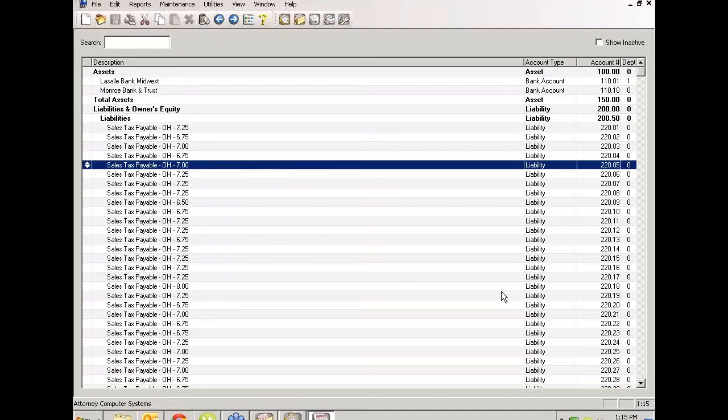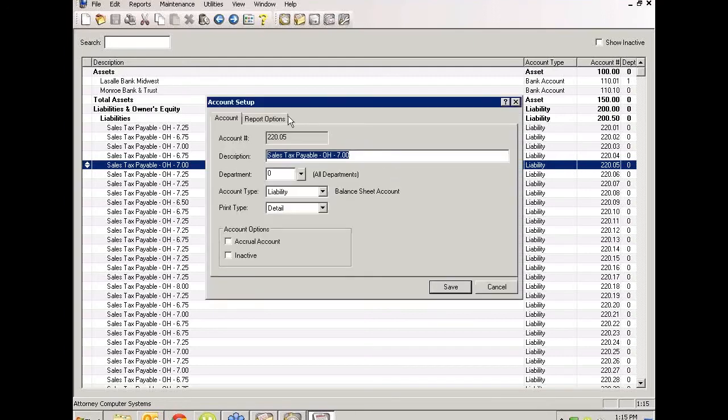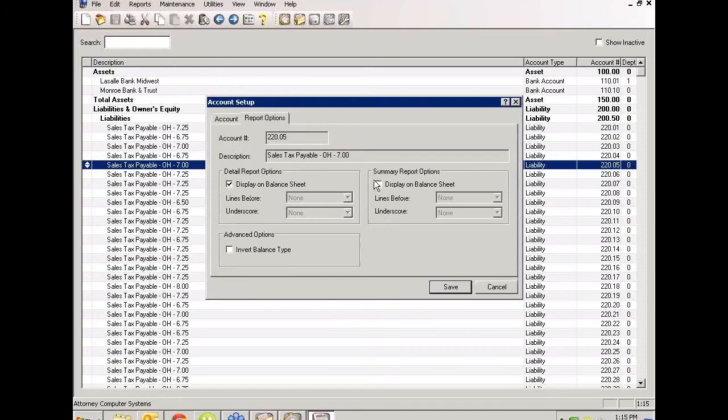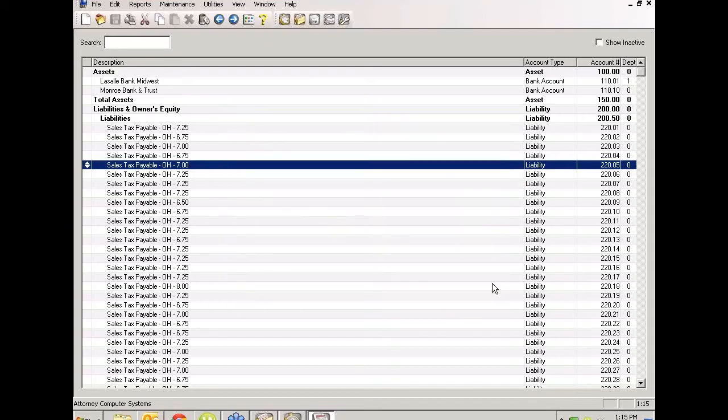They added separate detail and summary report options for each account. So when you're in there, you can have its own sort under the Report Options tab. You can tell it what you want for the detail and for the summary. And then you can designate accrual accounts for reporting purposes, which is nice if you are doing the accrual.